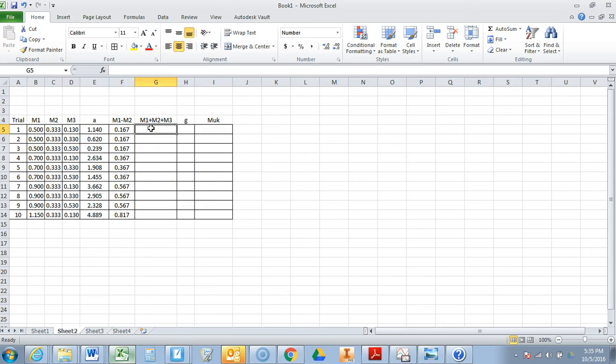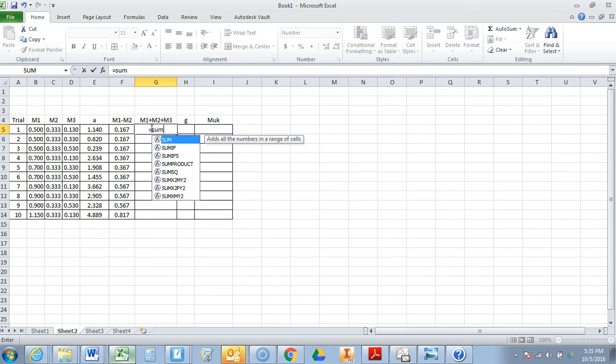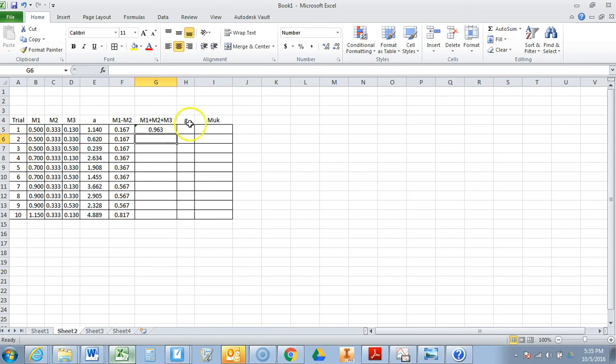We're going to do the sum of all the masses here. We're going to use that function. We're going to hit equals, and we're going to type sum, and then a parenthesis, and now we're into that function, and we're going to add up all three of those. So I highlight all three like that, close my parentheses, hit enter, and then we're going to Control D down. Fill down. There we go.